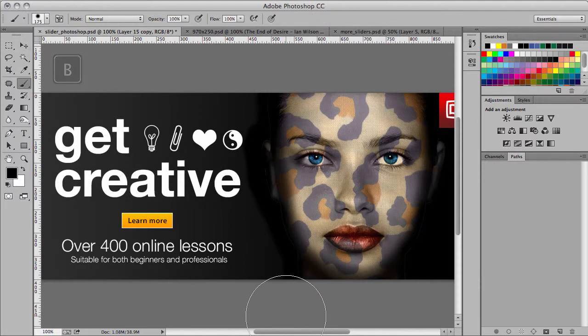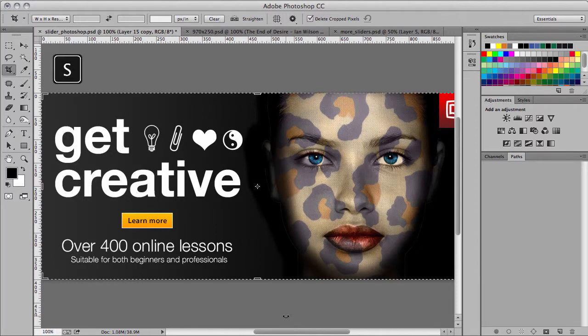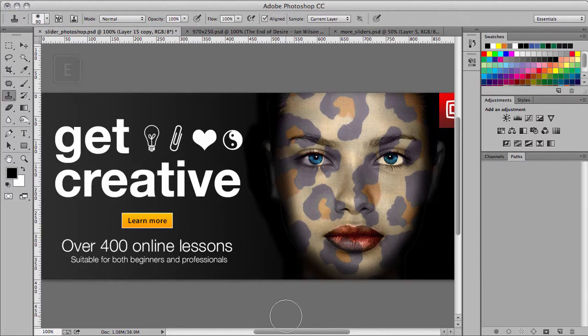If we hit P, we go to the pen. T will take us to the type tool. Z will take us to the zoom tool. H will take us to the hand tool, but we're going to elaborate on that a bit further down the line. W will take us to the magic wand. C will take us to the crop tool. S will take us to the clone stamp. We have E for eraser, and G will take us to the gradient tool. If I hit the I key on the keyboard, I will go to the eyedropper.